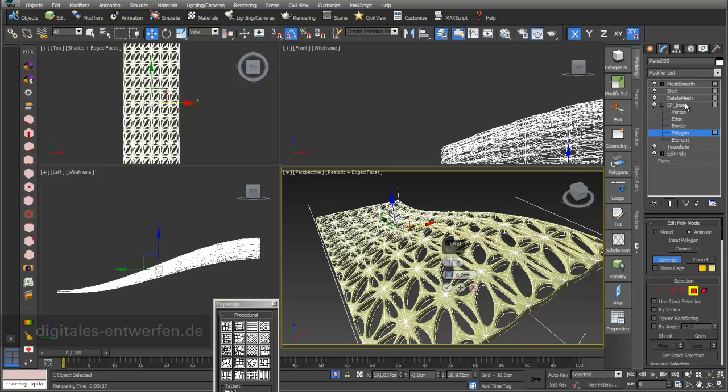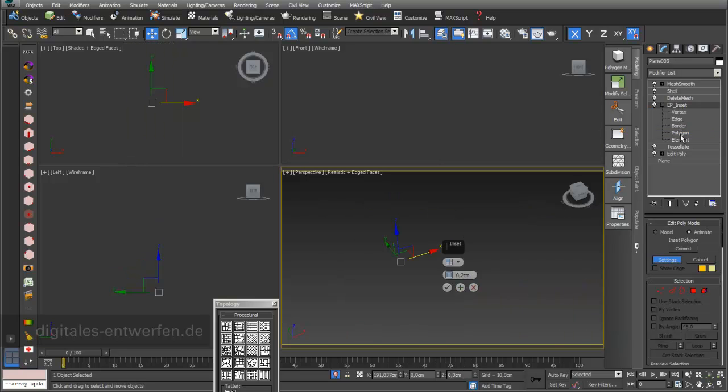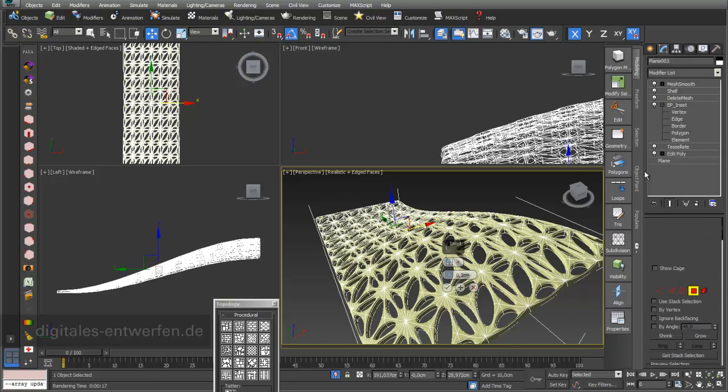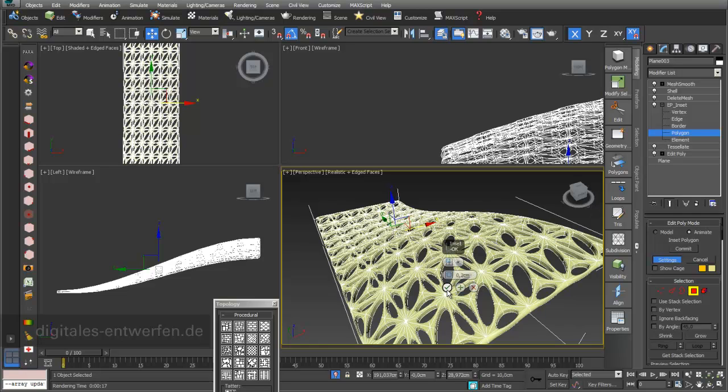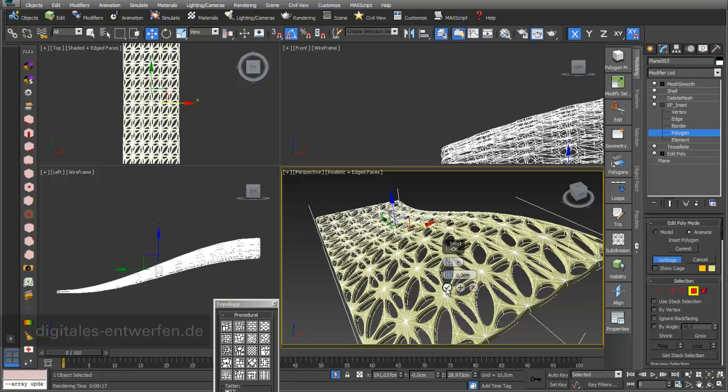There's one thing really important: it depends on the selection. If I go and click on edit poly insert, you can see this doesn't look good anymore. You really have to keep an eye on that, so you don't change the selection underneath, because otherwise it will look completely different.